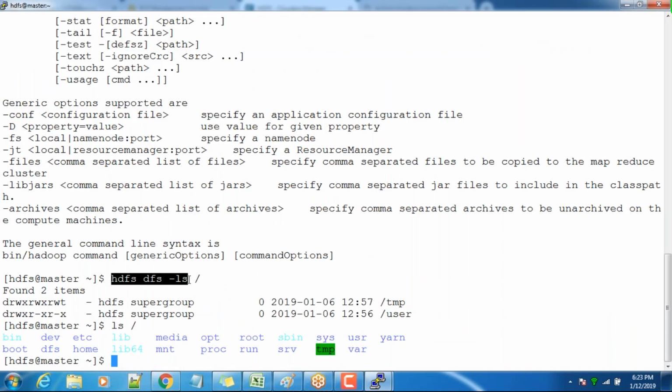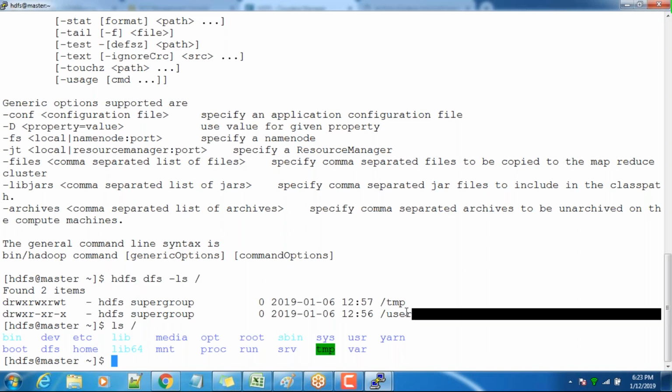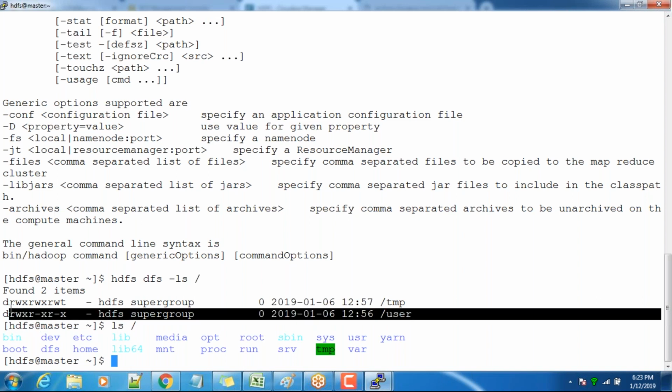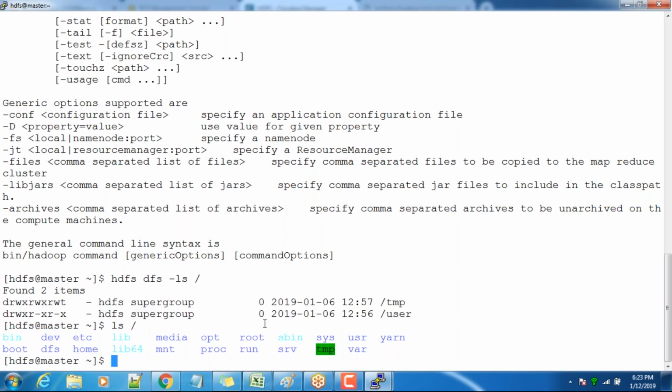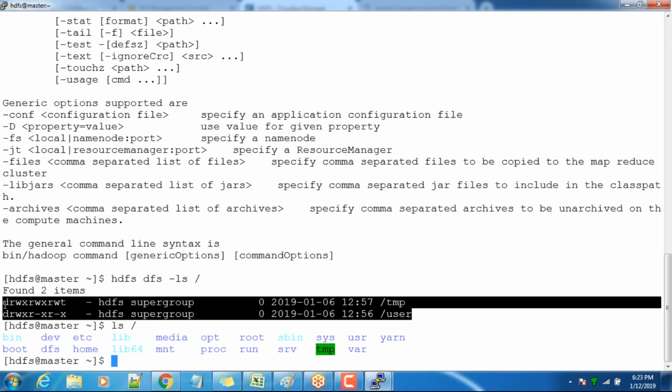This is the command I use for listing HDFS content, and you may be confused, thinking this is similar to the Unix file system. Yes, this is similar to the Unix file system, but actual data is stored somewhere else. The directory name, permissions, etc. are stored in the name node, but the actual data, if you have any file, will be stored in the data node location.